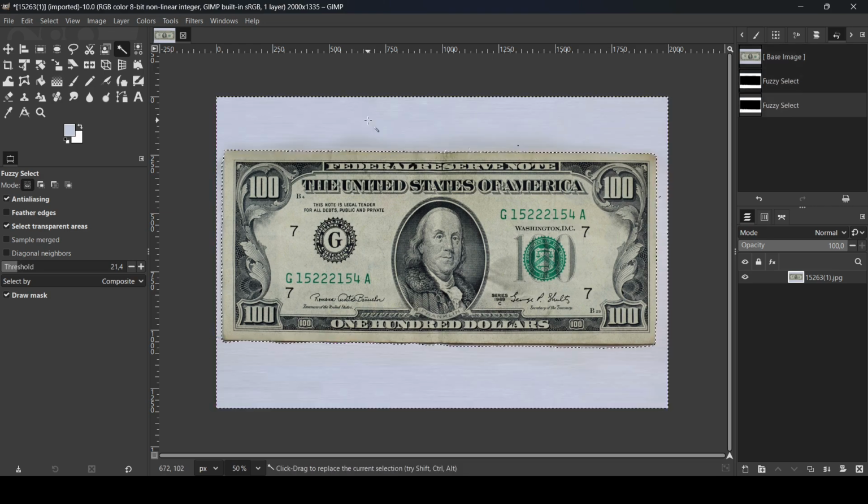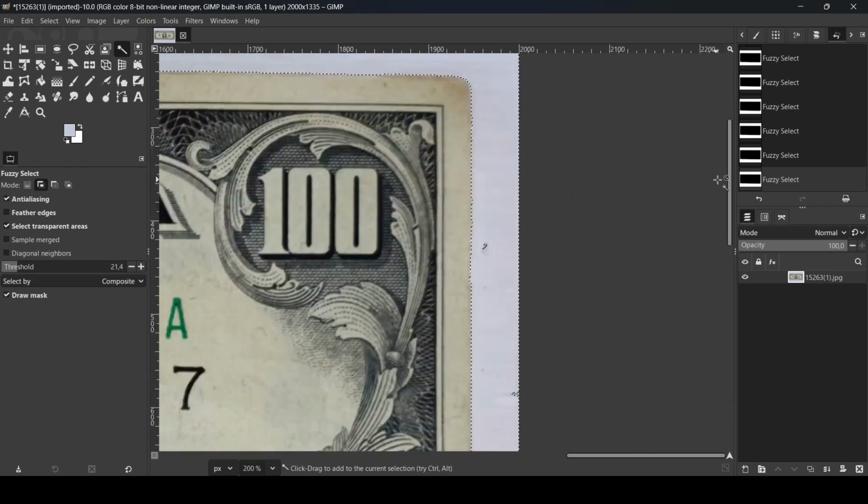Now I'm going to increase it a little bit. So here it is. Check the add to the current selection option to add some parts here to the selection. So I think here I'm okay. Now I have this small part here. Press the plus on the keyboard to zoom in, and now I'm going to left click on it. So here it is, I have selected it.